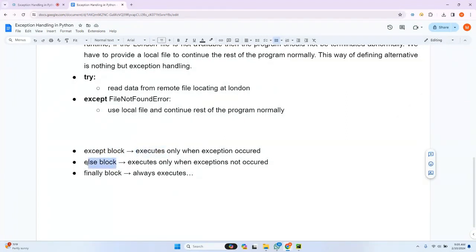Then what is the use of the else block? When will it be executed? The else block will be executed only when the exception has not occurred. When there is no exception, the else block will be executed. You need to understand it this way: exception, except block will be executed. No exception, else block will be executed. The finally block always executes. This is the difference you need to understand. Except will be executed during exceptions. When there is no exception, the else block will be executed. The finally block will always be executed. Very important points to be understood.